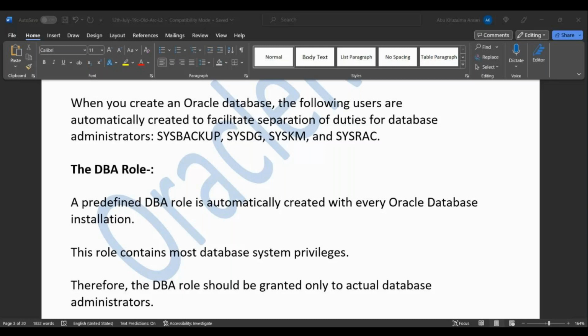No, it is not supported by the password file. So this SYSRAC is basically used only by the Oracle agent of the Oracle Clusterware to connect to the database using operating system authentication. So this will use only operating system authentication. Please remember that.